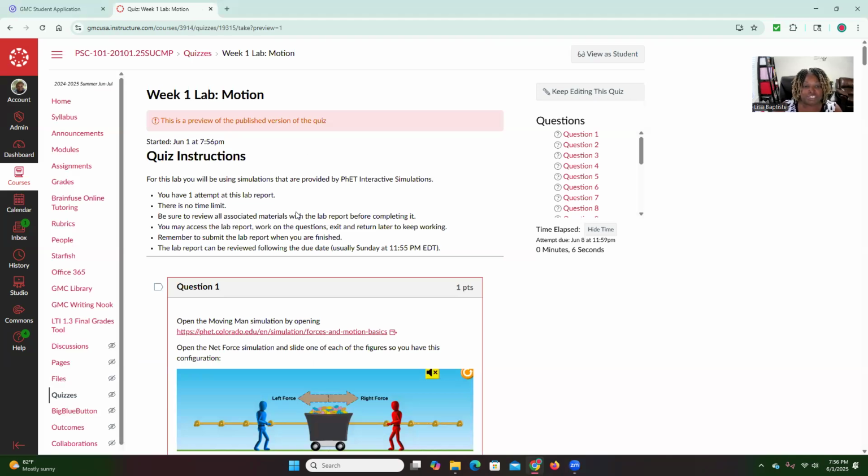If you look through the instructions, it says for this lab, you will be using simulations that are provided by PhET Interactive Simulations. You have one attempt at this lab report. There's no time limit, and be sure to review all associated material with the lab report before completing it. You may access the lab report, work on the questions, exit, and return later to keep working. Remember to submit the lab report when you are finished. The lab report can be reviewed following the due date, usually Sunday at 11:59. I do need to update that.